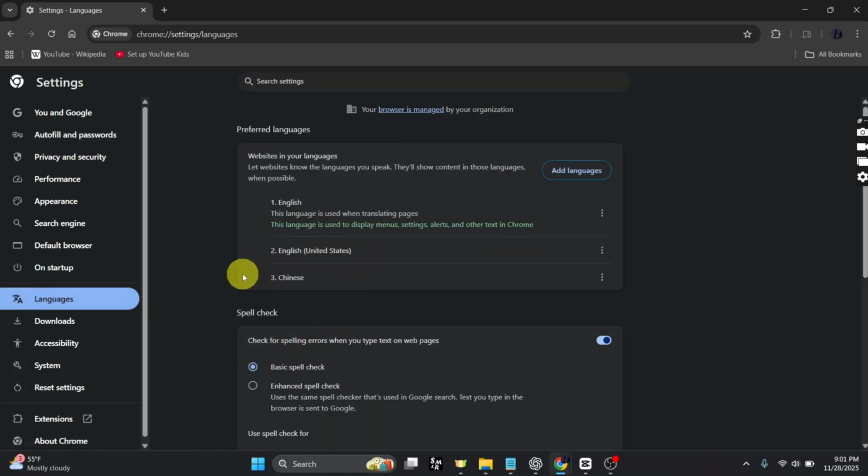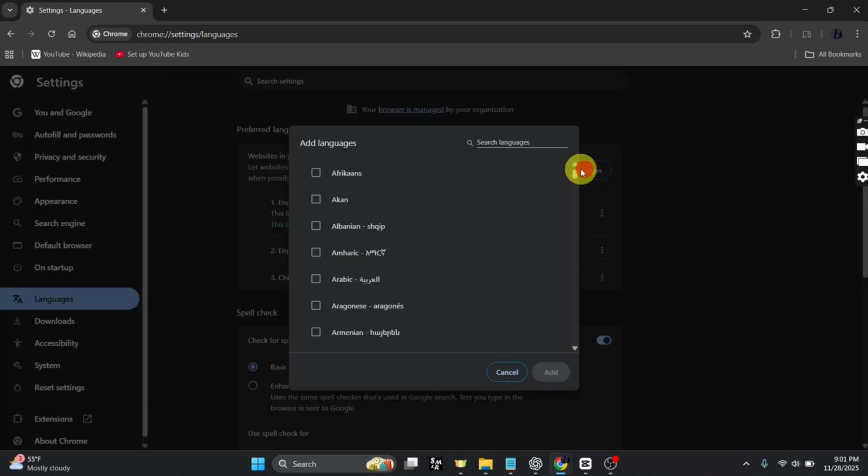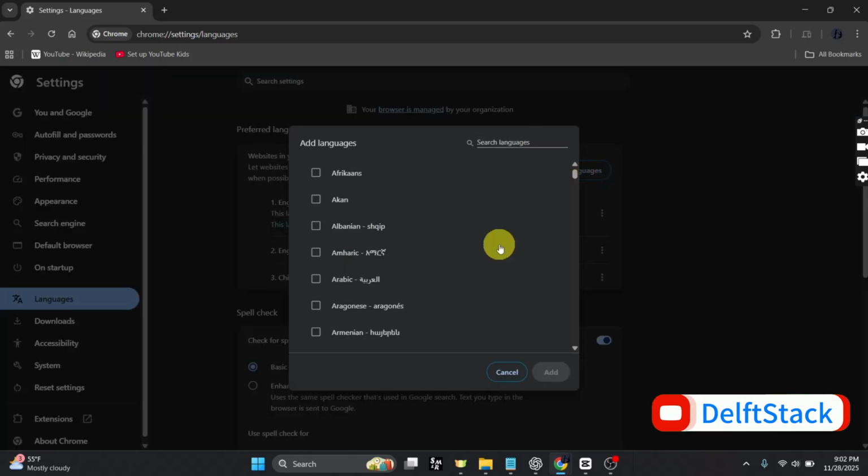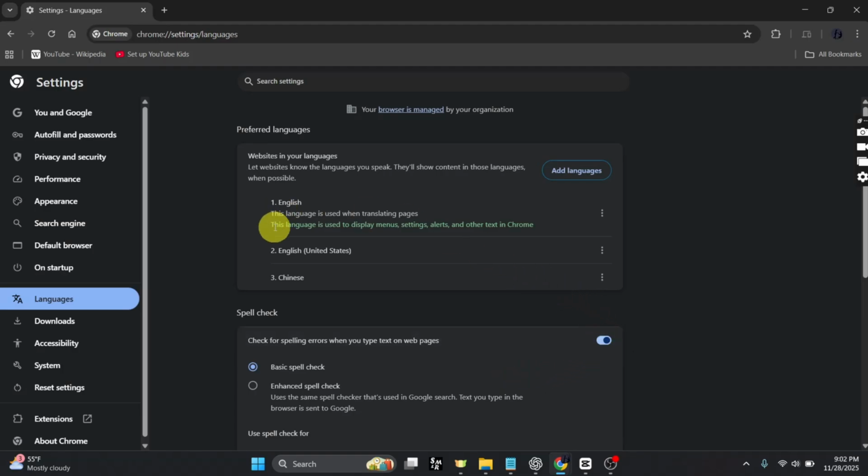Here you will see the list of the languages that are available. If English is not available here, just click on Add Languages, search for English, and click on Add. After clicking Add, you will see English will be added here.